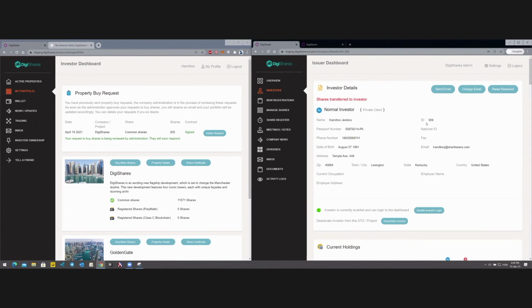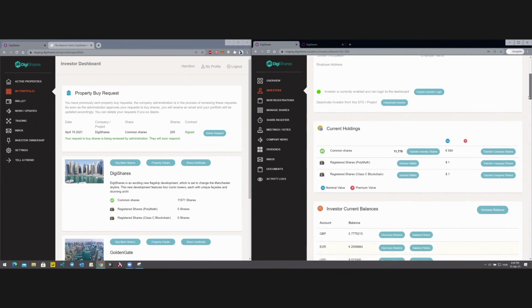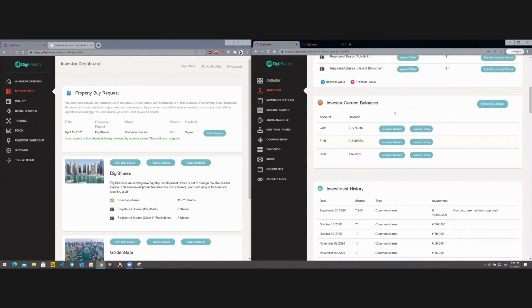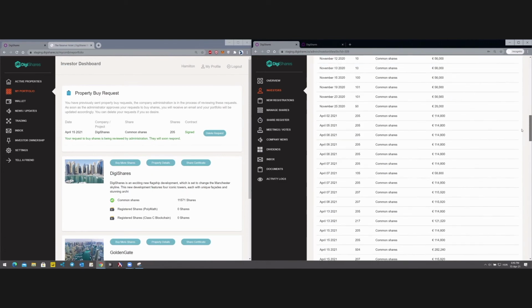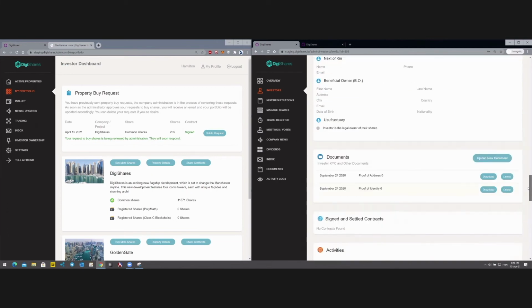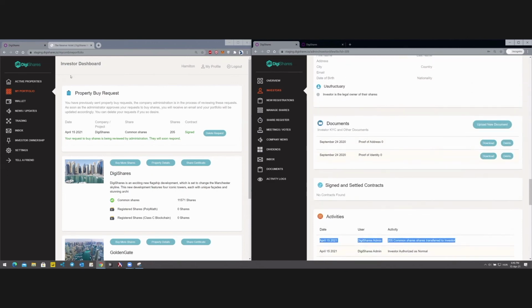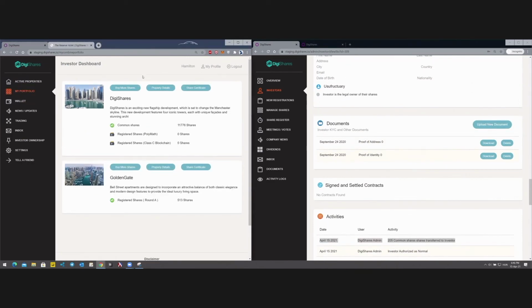And I'm brought to the detailed view of the investor where I can view their KYC info, send an email, change their email, reset their password, enable or disable their login ability, deactivate the investor if necessary, view their current holdings, view the investor's balances, the investment history made, the deposit history made, the user's legal information, KYC info provided, signed and settled contracts, and the activities related to the investor. You can see the shares have indeed been transferred over to the investor. So if I refresh the page on the investor side, the notification has disappeared and the number of shares has increased as expected.